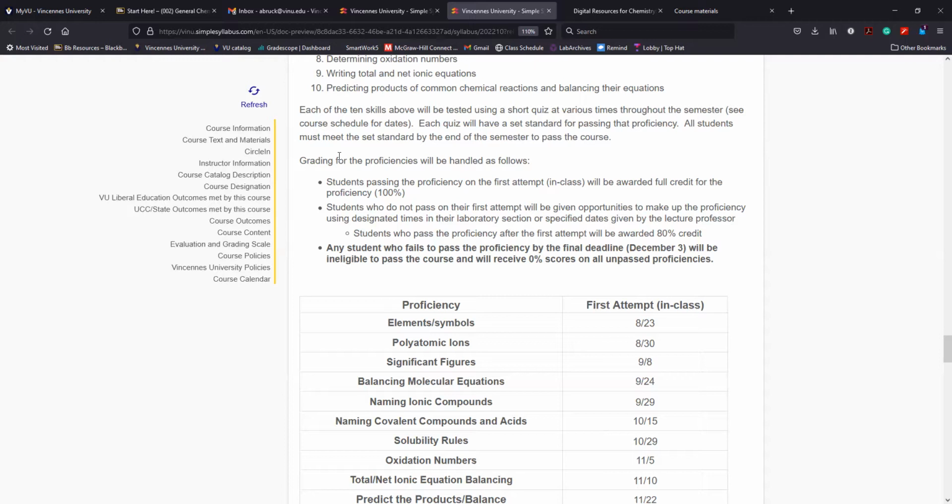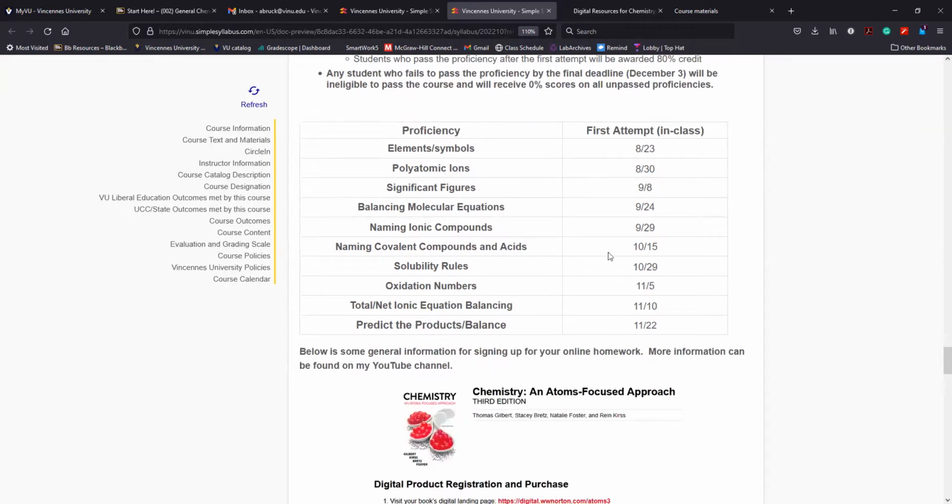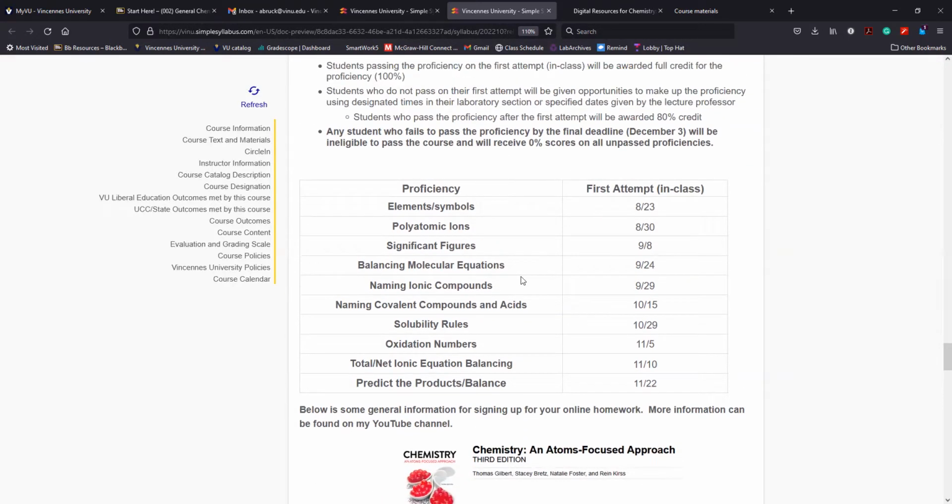The first attempt that you'll get on a proficiency will be done during class, and they will be on these dates. The second attempt or the third attempt, you have to schedule with your lab professor to take one of these quizzes during off time in your lab. So after a lab is over, on days where you're doing skill builders or virtual experiments, or simulations, so as not to interrupt the normal flow of lab.